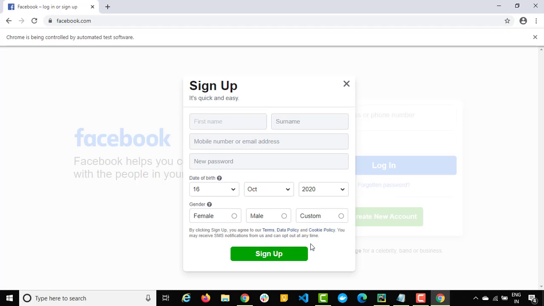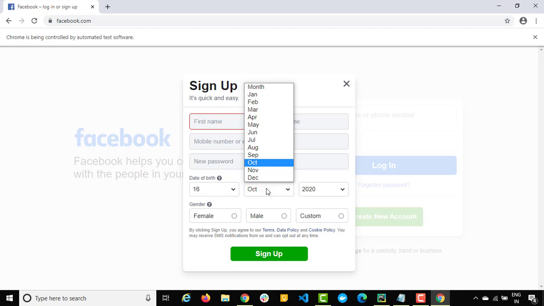Now let me do one thing. Let me show you that in case we want to retrieve all these values, how can we do that? Right now I'm selecting a value, right? But what if I have a scenario where I need to first of all check how many values are present, which values are present, and whether a specific value is present or not.